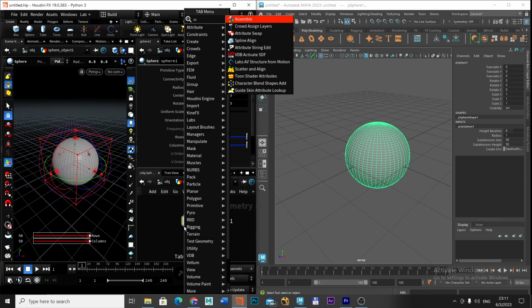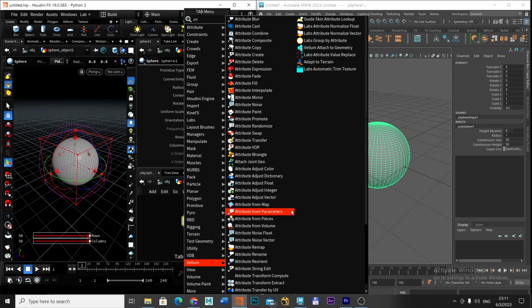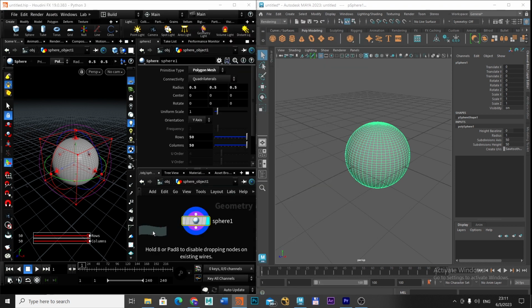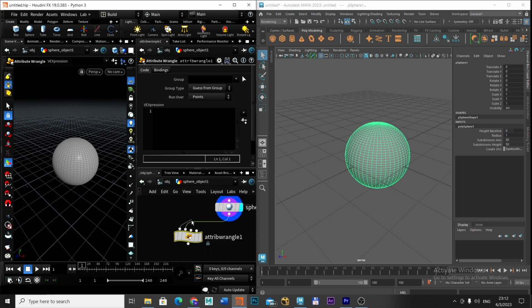So let's add the attribute wrangle node in Houdini. Attribute wrangle. So let's connect it with the sphere node. So here we will write our expressions. So it's like the script editor or expression editor in Maya.